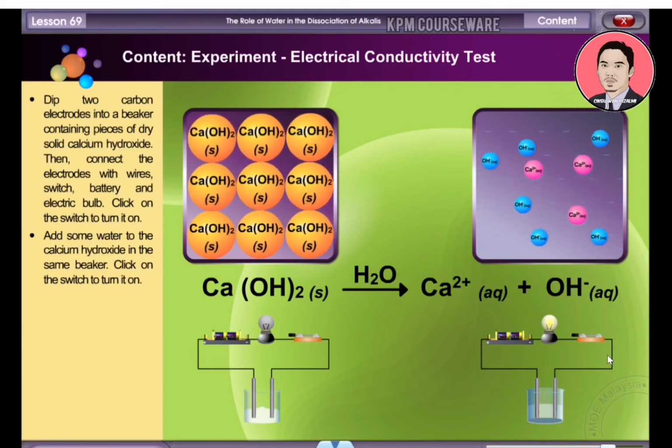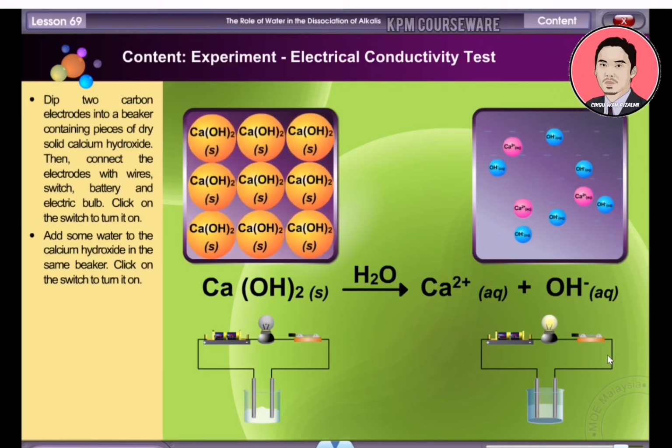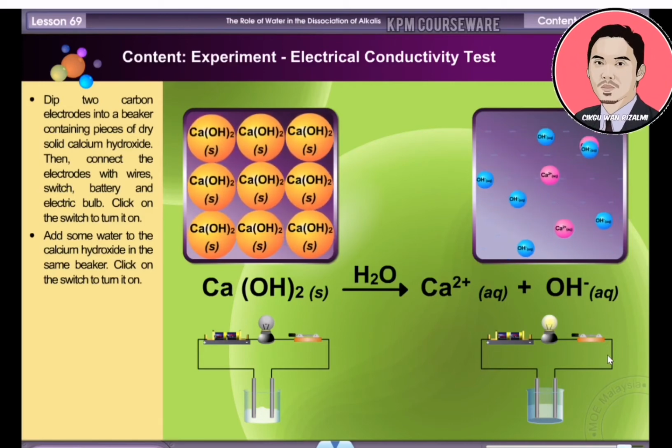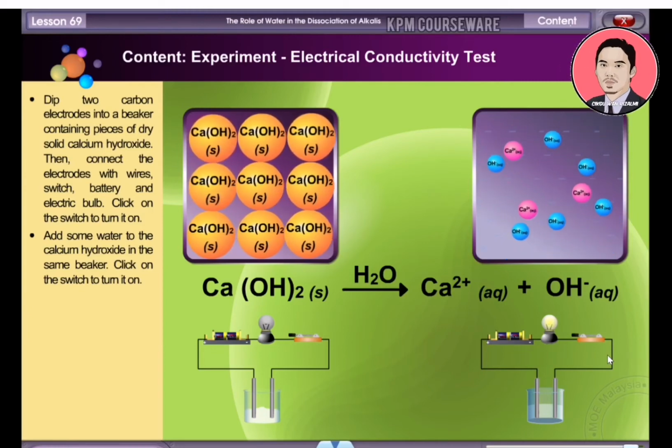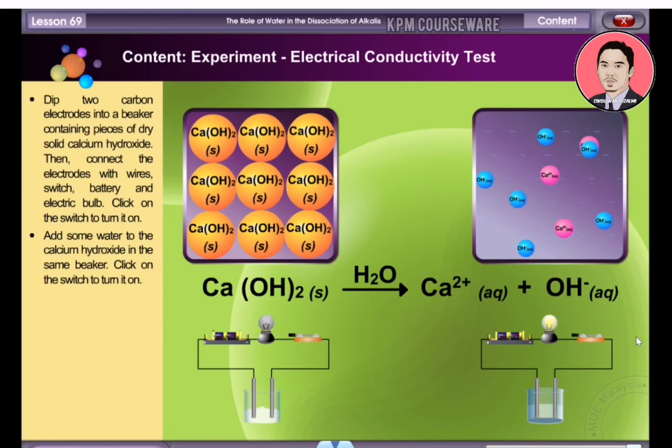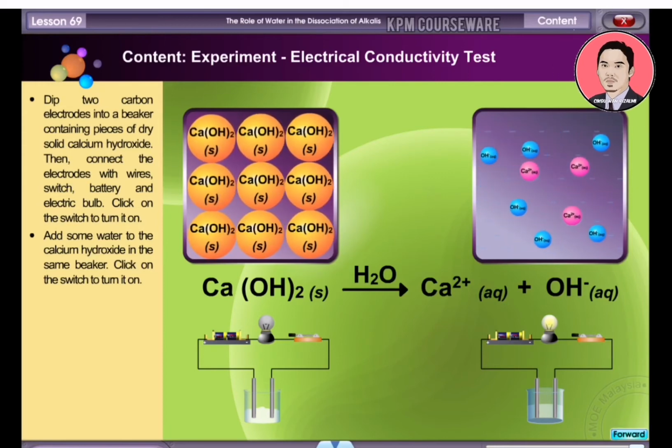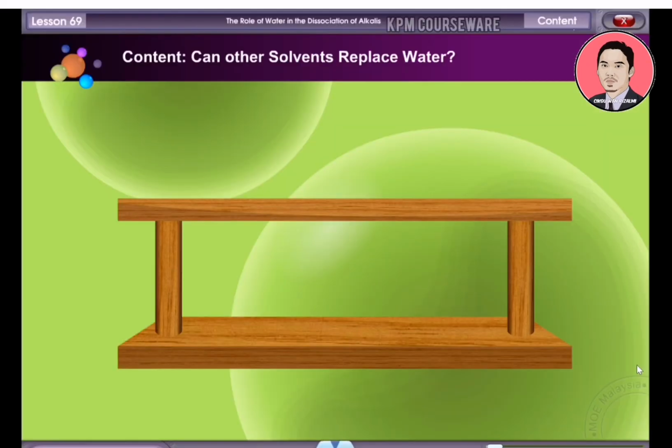These ions are free to move to carry electrical charges, and they also allow electricity to pass through. Thus, the alkaline properties can be shown. Can other solvents replace water to show alkaline properties? Let us do this activity.